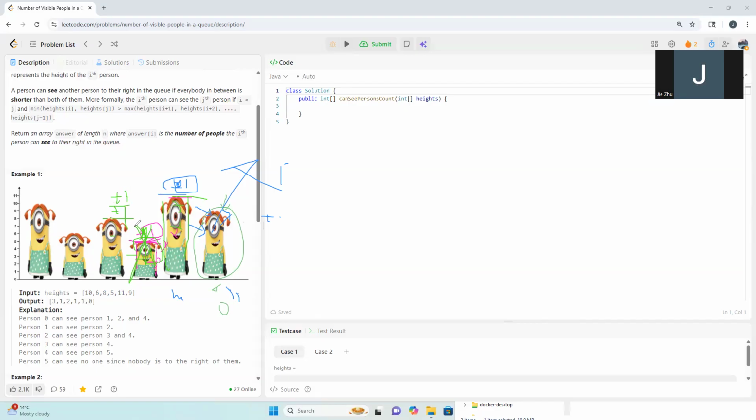So there are two parts. One is the person who has been popped out. Another is the person who is left on the stack. So now there is this person and this person on the stack. And the new person coming, right? He cannot pop anyone, so just place him on the stack. He can view the next person, the higher one, right? So he has one.